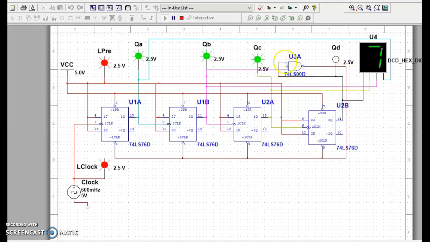And one thing: in the AND gate, one input is connected to the last flip-flop, that is the fourth bit, and the second input is connected to the second bit. Likewise is the connection in this modulo 10.